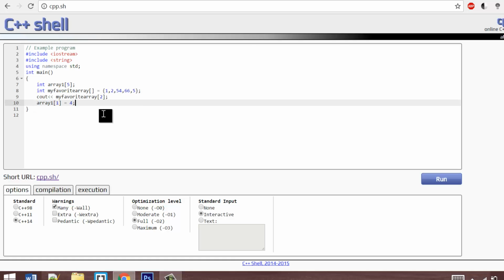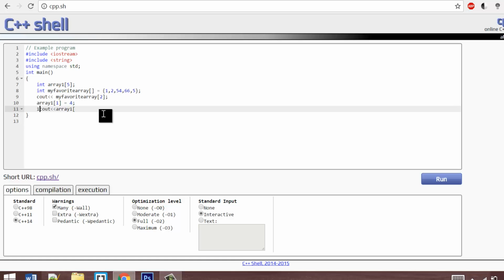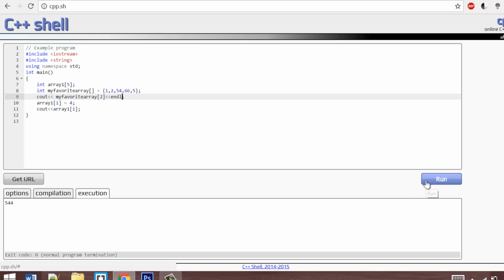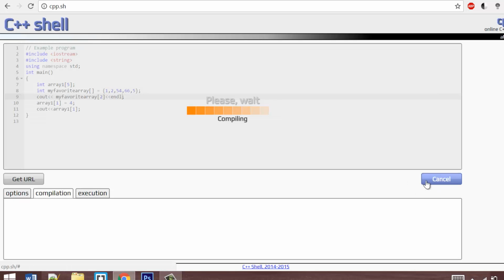So now let us output this just to show you that it worked. Array1 of 1. So now the output will be 54 and 4 if we run this. Yep, 54 and 4. And let's make it look a little prettier. Let's add an endl just to end the line and start the 4 on the next line.